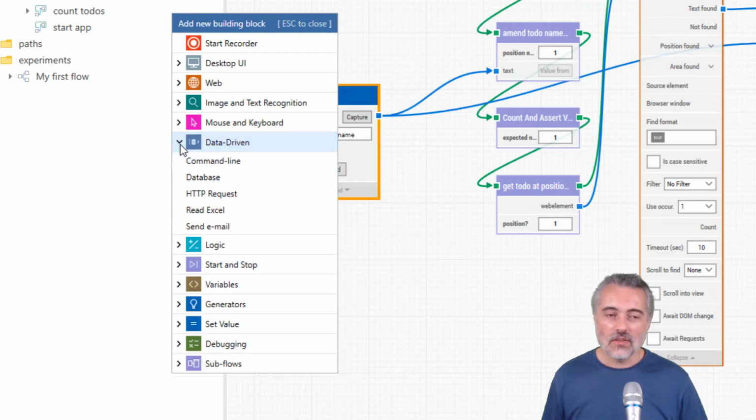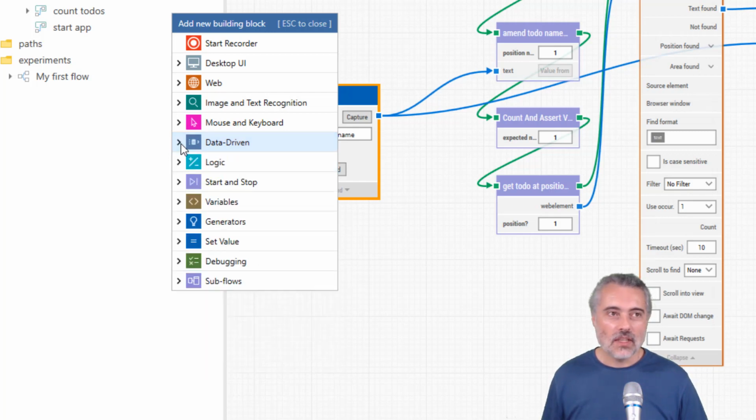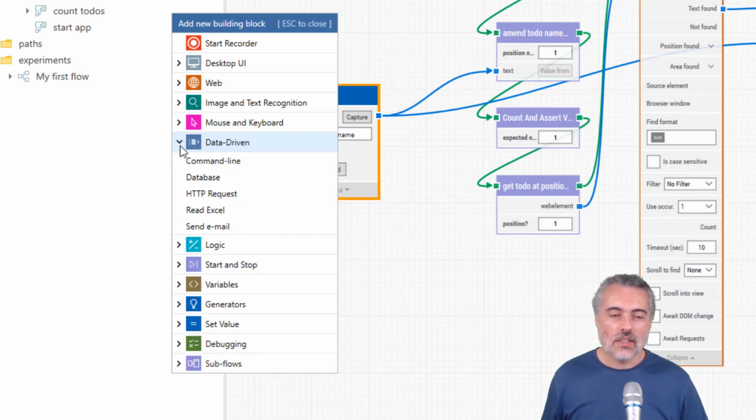We can do Datadriven that we'll cover later on. You can get information from HTTP requests. There's a whole bunch of stuff in here that's pre-canned. The Datadriven is interesting because there's an HTTP request one, so if I needed to call HTTP APIs, I can do that with the HTTP request.